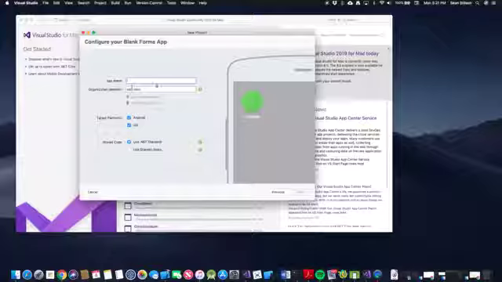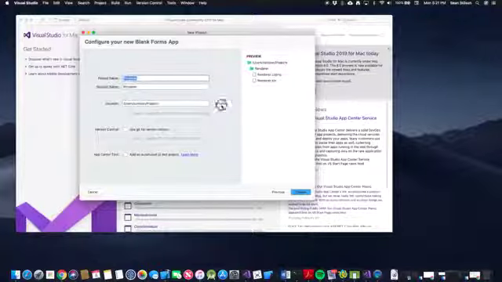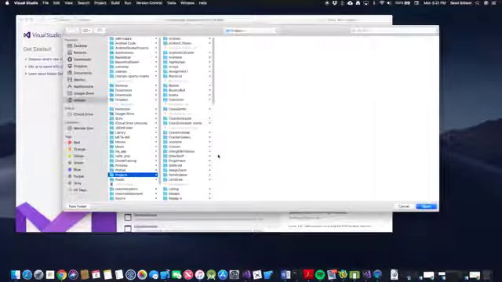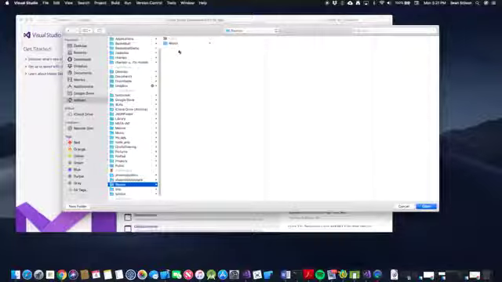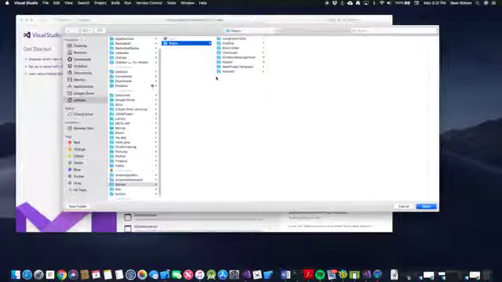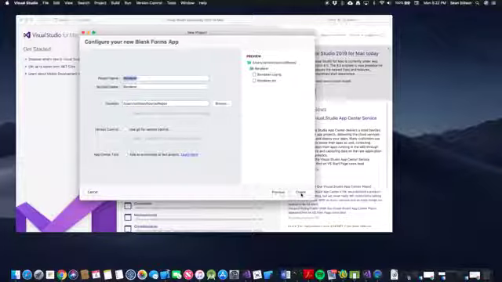All right, so let's use, we'll call this renderer. If you want, you can put this under your repos. So under your username, source, and repos, and then that way it's ready to go for GitHub. All right, and then I'll just open and create.